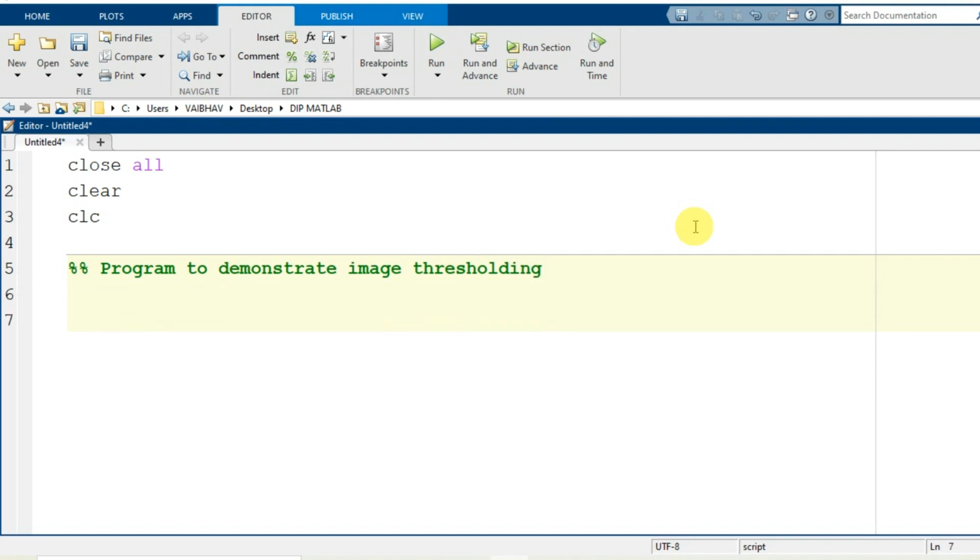Now for thresholding a grayscale image, we require an image in our MATLAB environment, so we need to access it from the current folder or current directory, you can say. So I just modularize the program. The first module will be to read the input image so that we can process it by thresholding here.